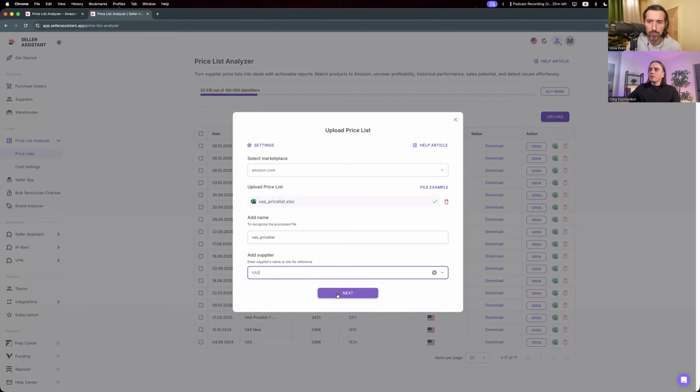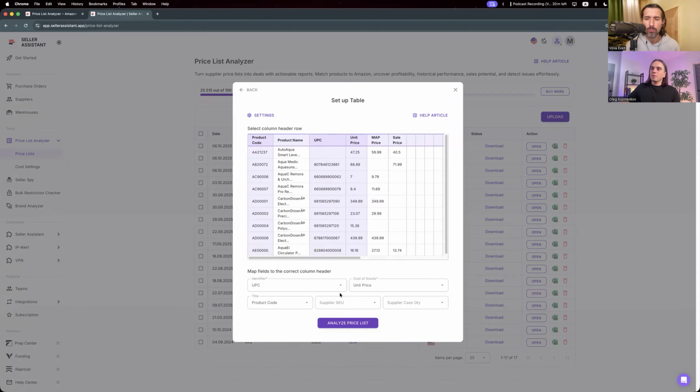Then you click next, and on the second step, you need to map the columns from your original price list with the data Seller Assistant requires to process this price list. What we need to continue is the identifier we're going to use to match products. We can use ASINs, UPCs, EANs, or ISBN codes. But in this list, we have UPCs, so I choose UPC from the list as the identifier.